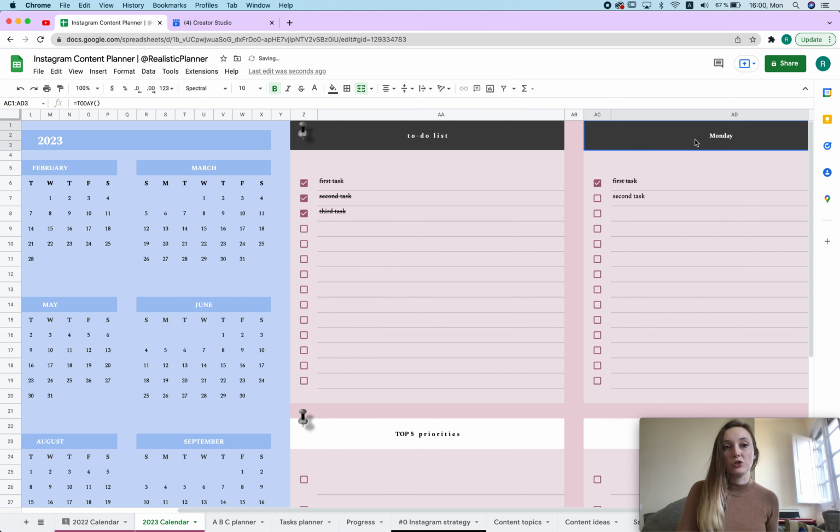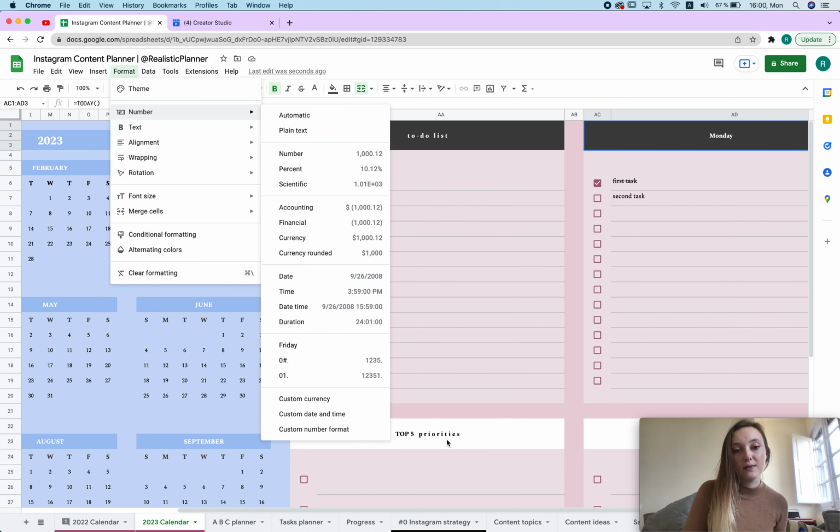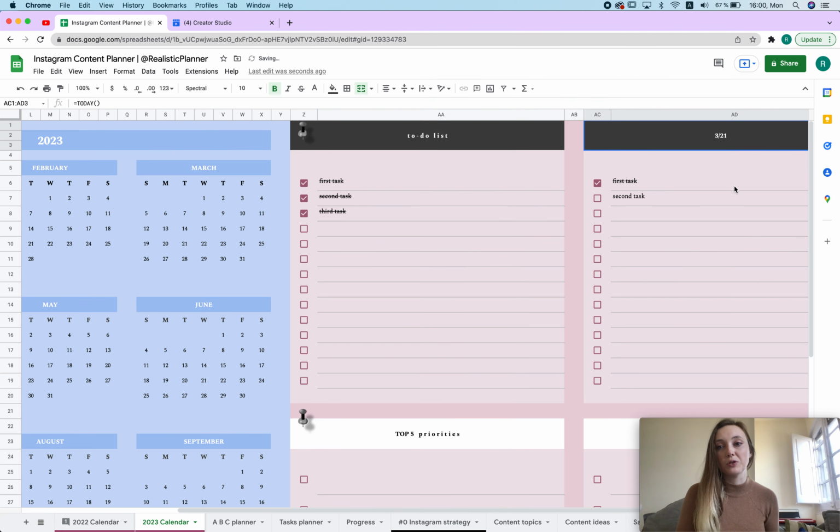Again, here you could change the format. You could go to format, is it format? Yes, format, number, and then you would go custom date and time, and then you can choose how you want to see that. So for example, maybe I want to know the exact date it is, and it doesn't matter to me if it's Monday or Tuesday. I just want to know the date immediately. So again, tomorrow that would be 23rd, for example. So this is a really nice formula.